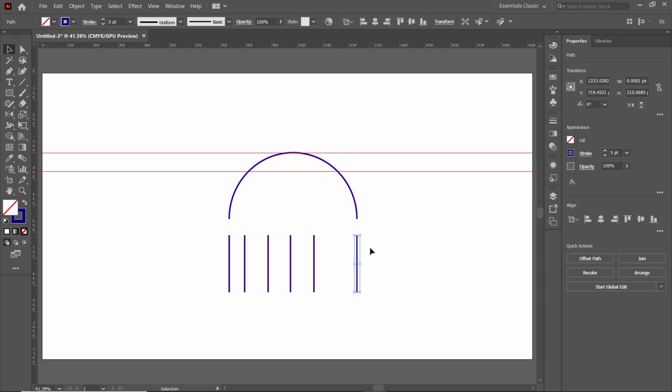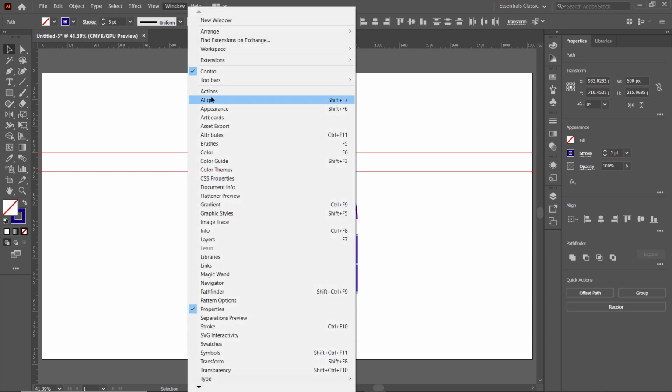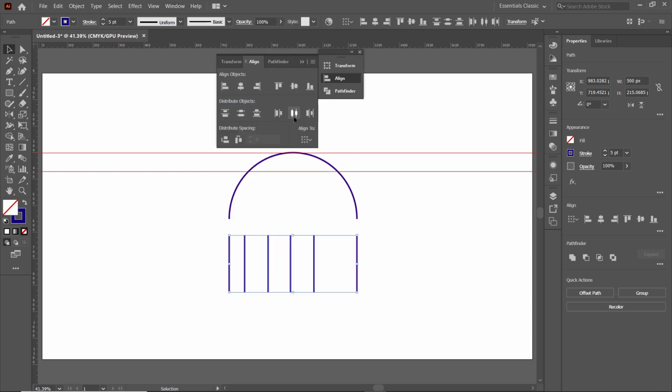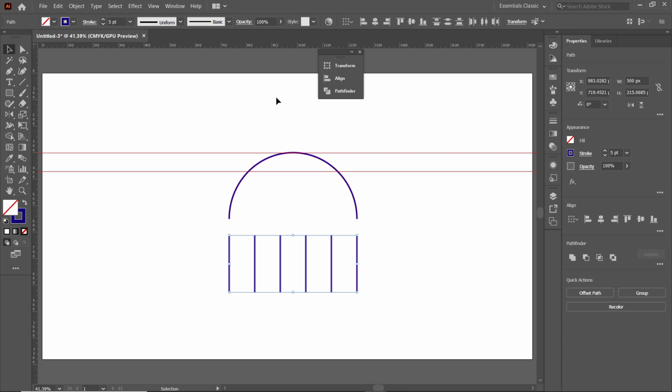Now we want to arrange these lines at equal distance. So select all of these lines, go to Windows, select Align, then click on this icon which says Horizontal Distribute Center. And to differentiate between the parts, we will simply apply a different color, like this green color.